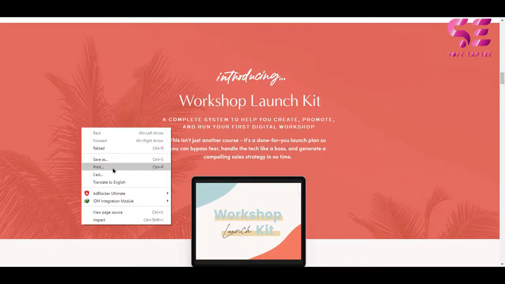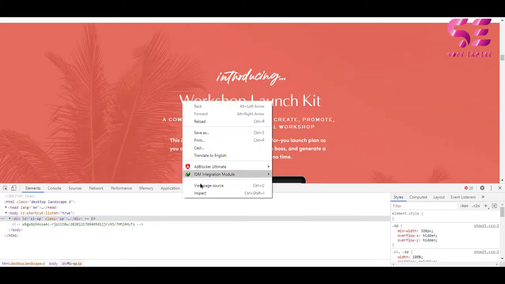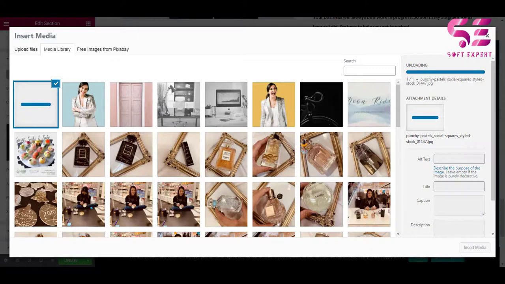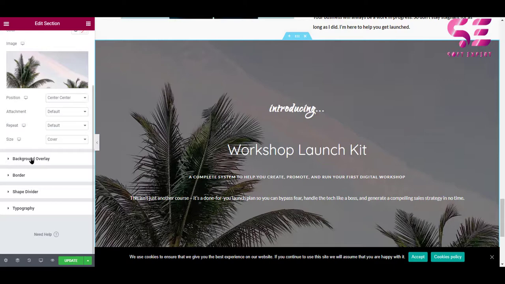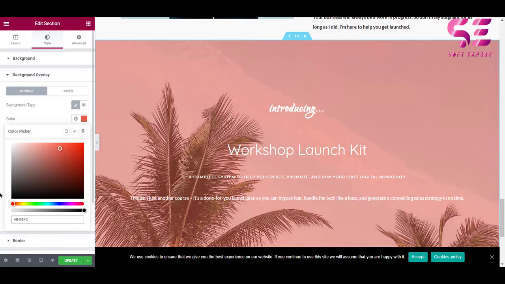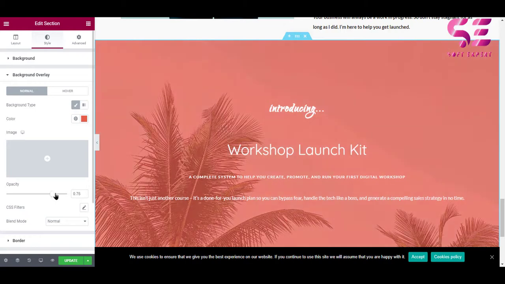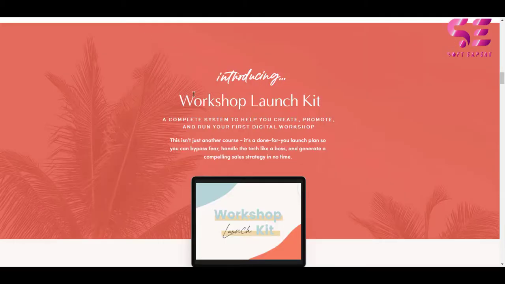If I right click this, I can't save the image, so I'll go to inspection. This is also a little trick of how you can save an image from a website. And now we'll put this overlay. So go to background overlay, choose a solid color. The opacity will be a little bit high so that it matches this. Now as you can see, the text here is center aligned and has small weight.